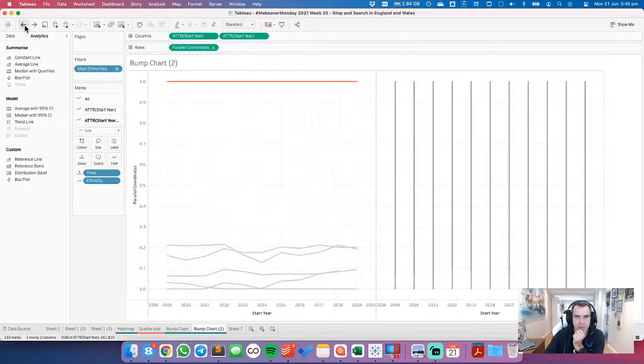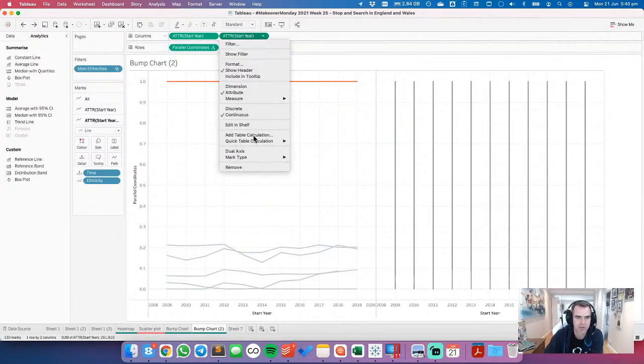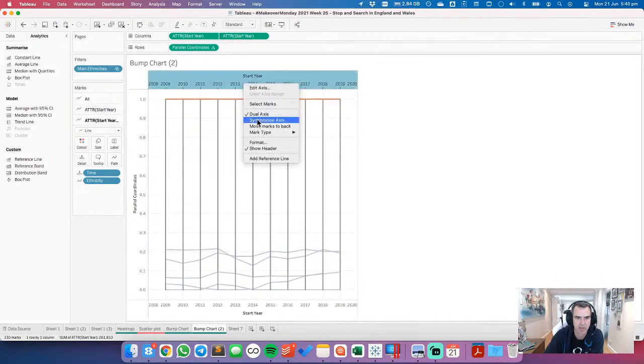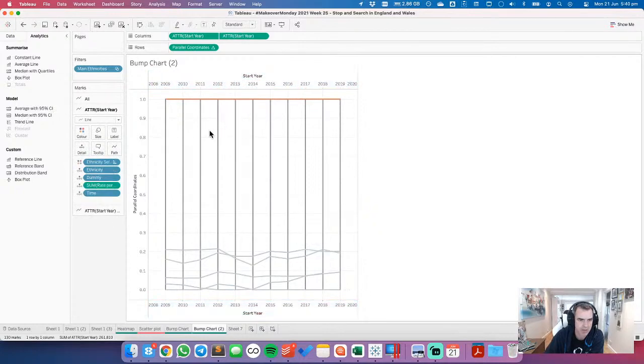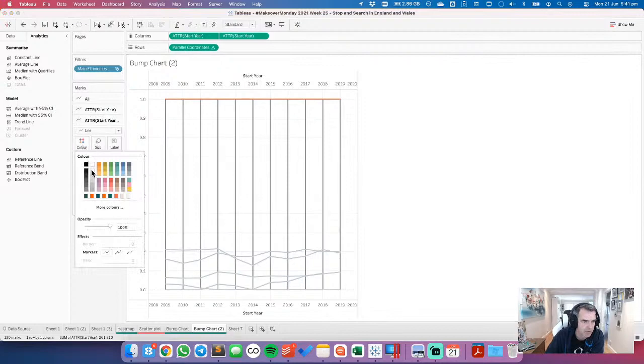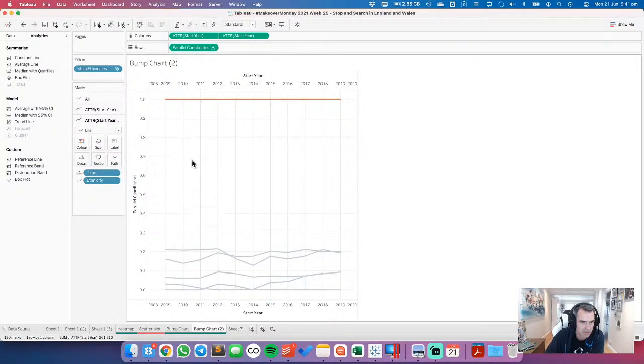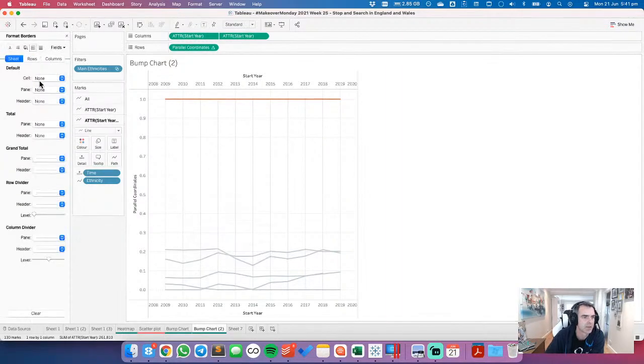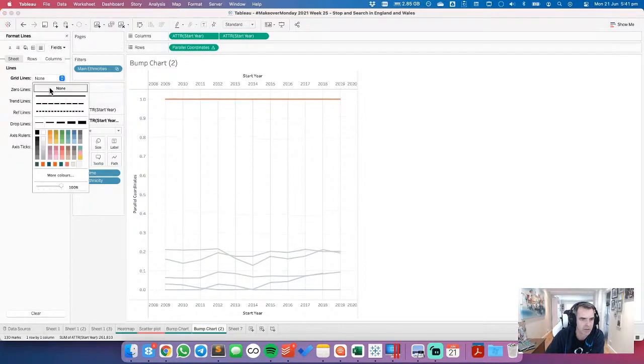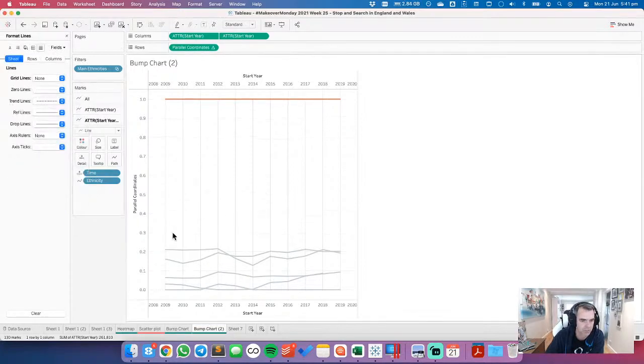This is where the unlimited undo is fantastic. Okay, so let's make this a dual axis and synchronize. And then I'm going to move those to the back. Okay, so now we've got these nice little lines here. And I'm going to make those very, very faint. The idea here is just to have them as lines that guide the eye up and down the view. So let's format, and I'm going to get rid of my grid lines. Okay, there you go. So now you can see those a bit better.